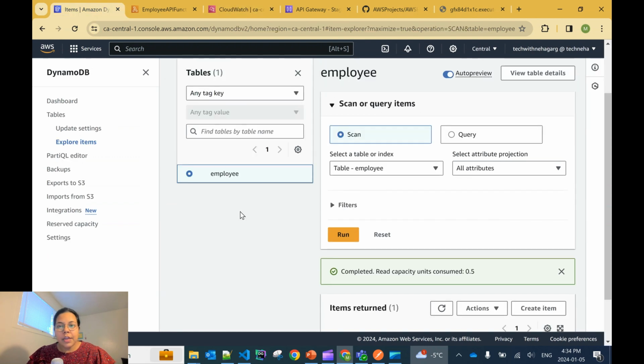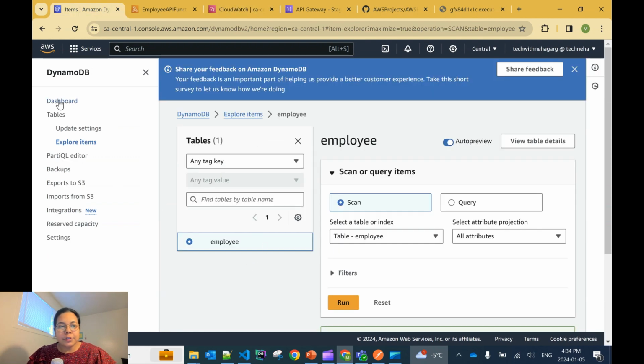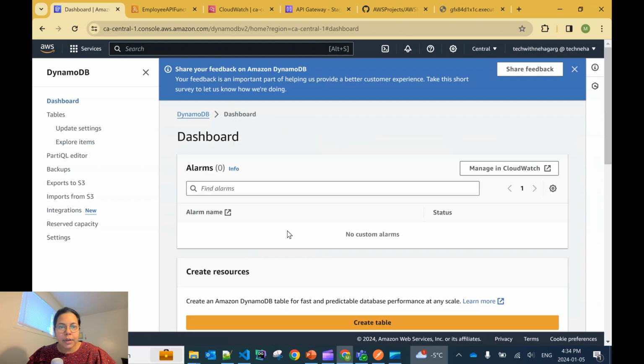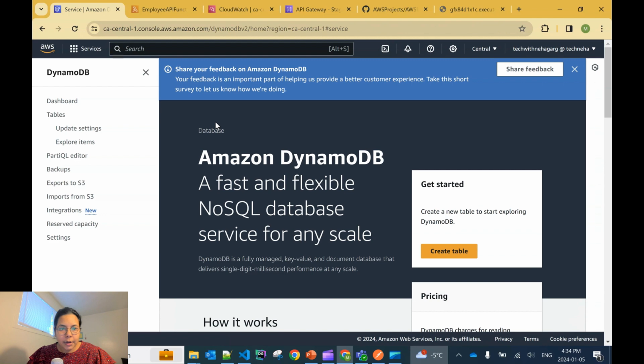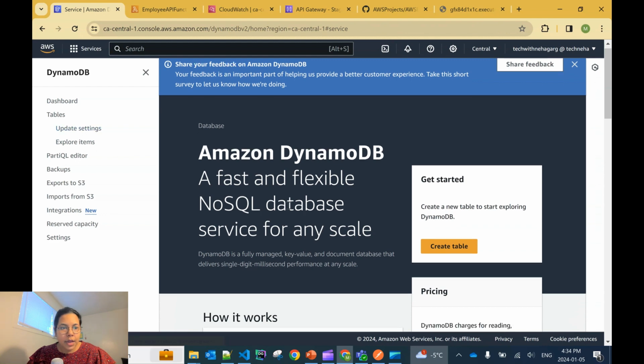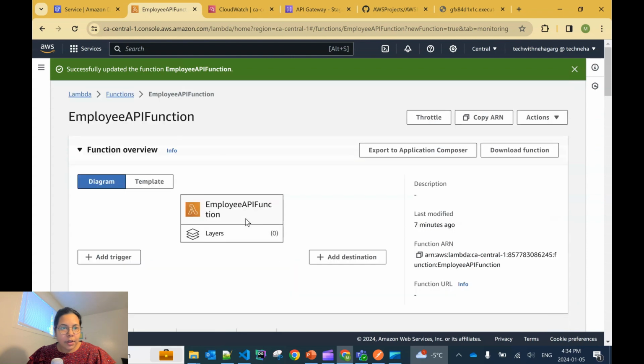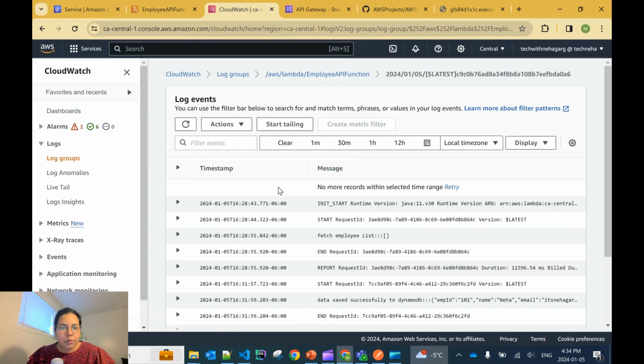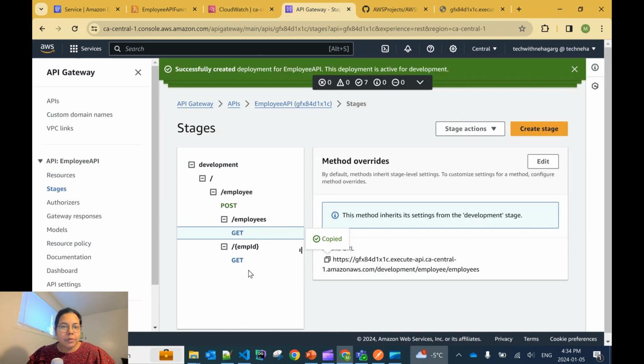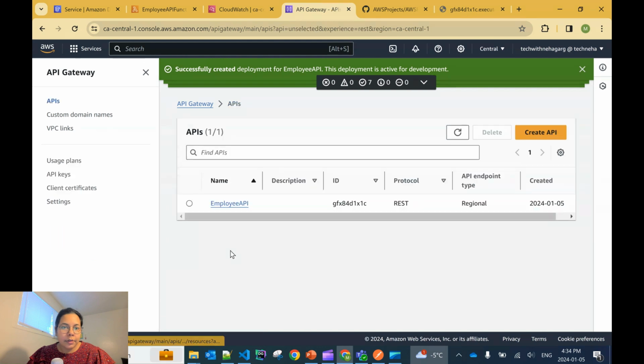So this video has become really long. So in order to keep it short, I just wanted to let you know that now you can start deleting your resources. So first of all, you can start with DynamoDB. You can go to your DynamoDB and you can start deleting your resources. And then you can go to your Lambda function. You can delete this particular Lambda function. You can go to CloudWatch. You can delete the log groups that have been created. And then you can go to API gateway and you can delete these APIs as well. So you can start cleaning up your resources.